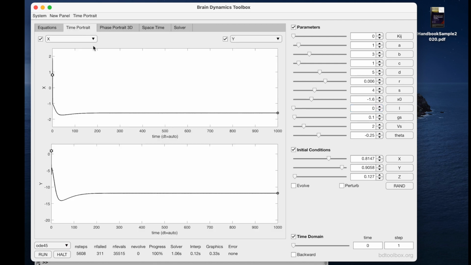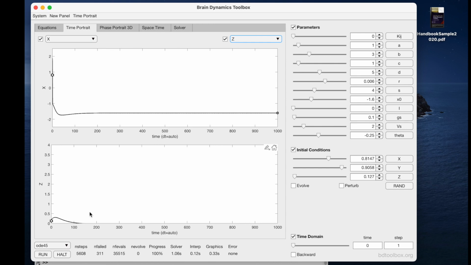So here's the time portrait. X is the membrane potential. It has some random initial condition here, and we can see that the membrane potential converges to rest because we're not injecting any current into this cell. The same goes for the recovery variable Y. We could also plot Z, the slow feedback process, and that too converges down to a 0.